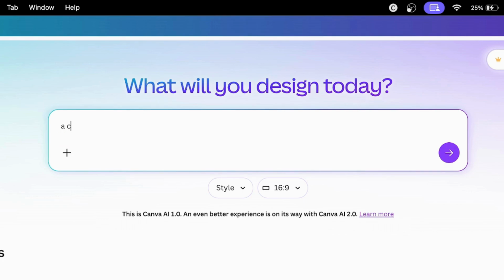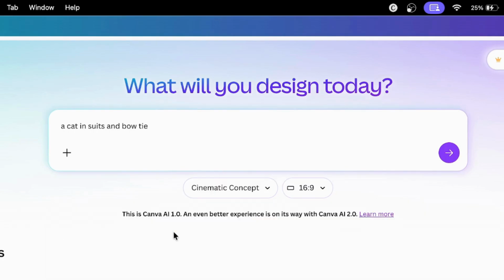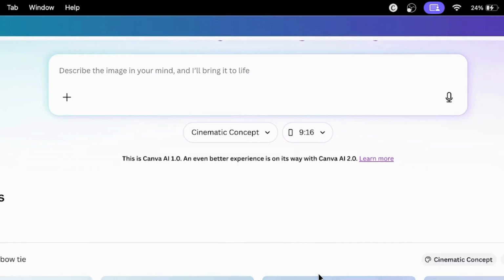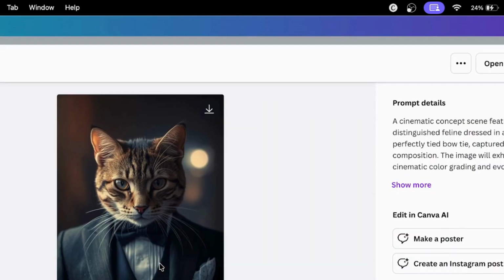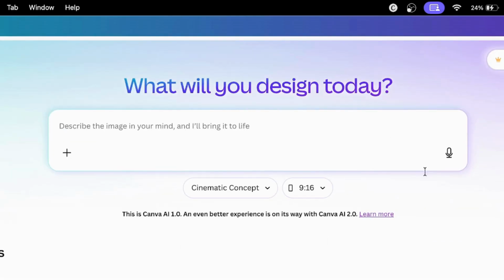Oh, a cat, a cat in suits and bow tie. And then we'll go and select our cinematic, and let's say we're doing that for TikTok, and then we can hit generate. You wait for it to generate, and there you have it. Okay, you've got it. Also has the video concept, but this is not the reason why we're here.